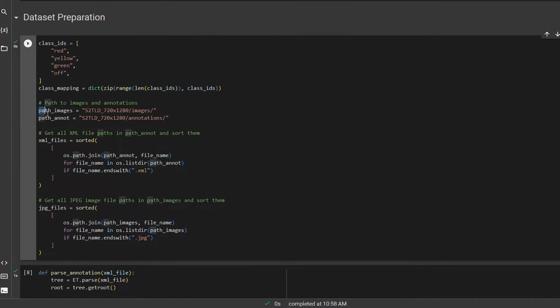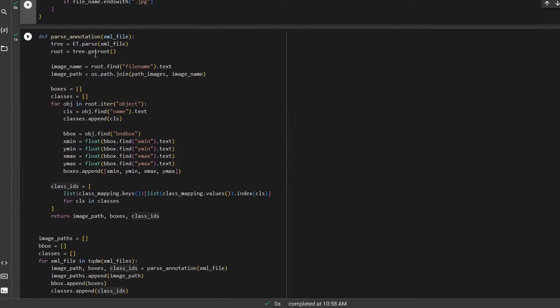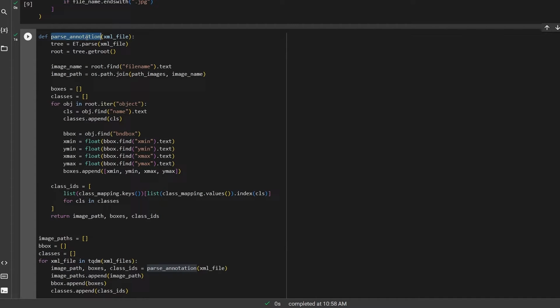Next, we map the class labels that we'll need for training, and we also get the path to images and annotations. Then we'll move on to extracting the bounding box coordinates from the annotation files or the XML files. So we do that with this function.